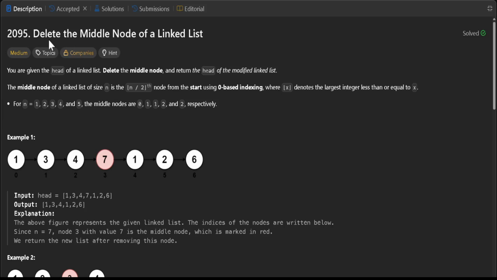Hello everyone, welcome back. In this video, we are going to understand LeetCode problem number 2095. It's Delete the Middle Node of a Linked List.